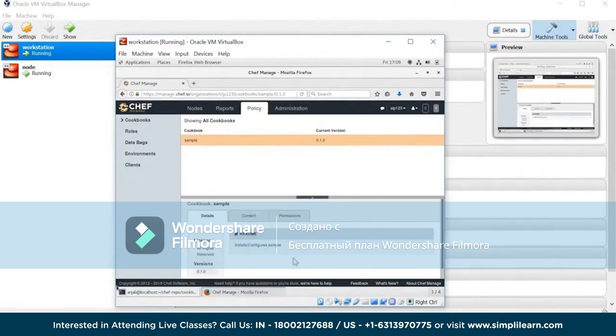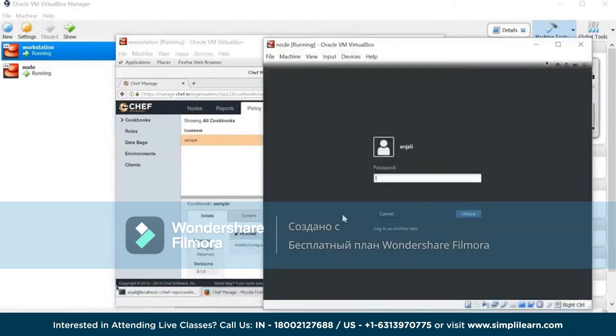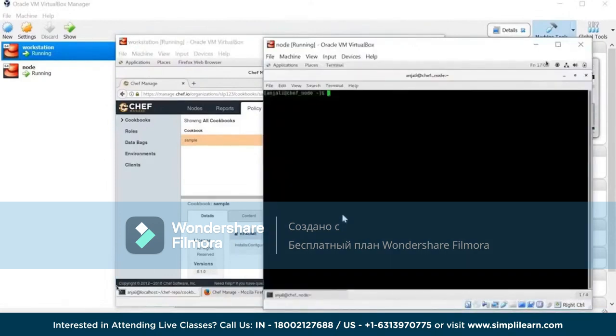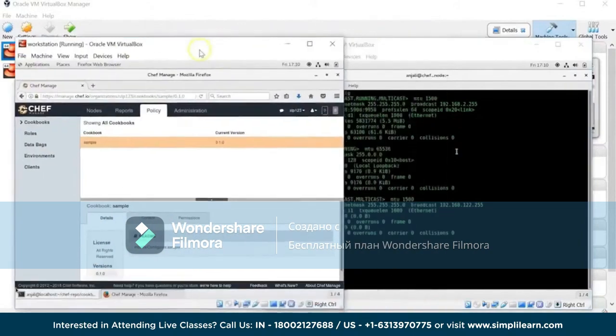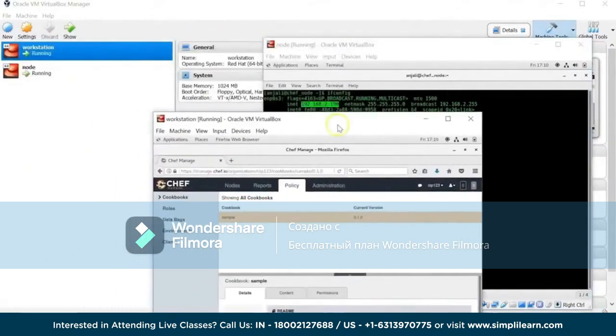So first we move on to our node machine. We need to take the IP address of our node machine. So for the IP address, we'll just type ifconfig. Right, so this is your IP address. 192.168.2.190. Note this down somewhere, guys. Now that's done, go back to your workstation. I'll just keep it this way so I can see both.